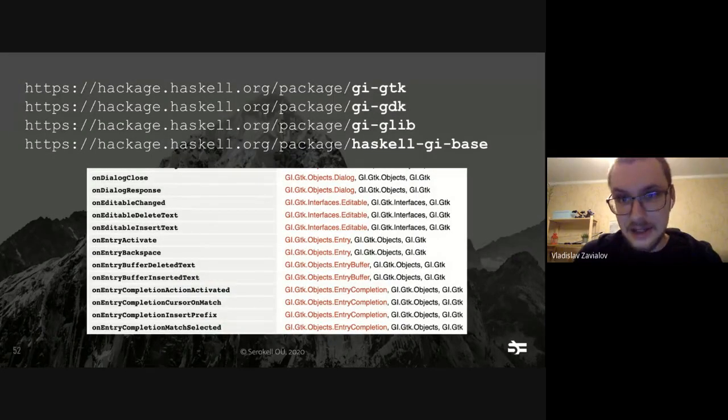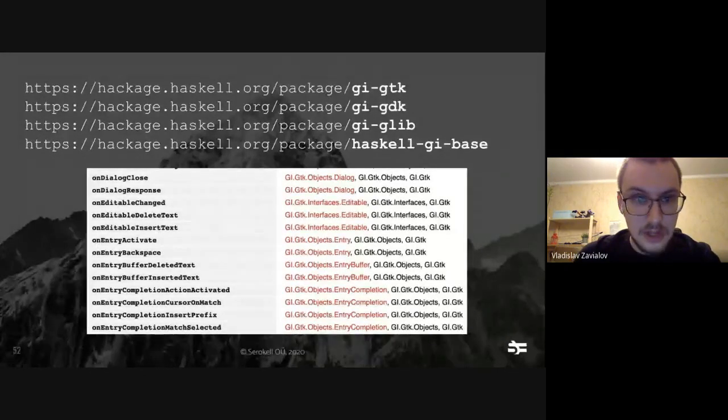And on Hackage, you can look at the documentation for this family of libraries: gi-gtk, gi-gdk, gi-glib, and gi-base. And the most useful part is often the index, where you can search for methods with roughly the names you expect. So if you are doing something with the entry, you may search for methods containing the word entry in it, such as onEntryActivate, onEntryBackspace, and so on. You will find them in the index for the bindings.